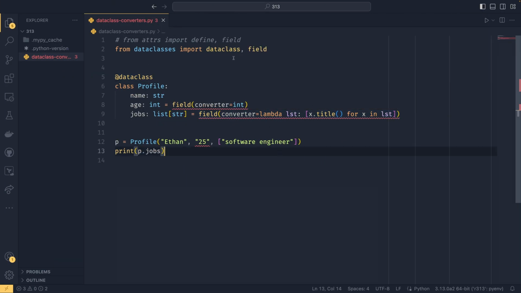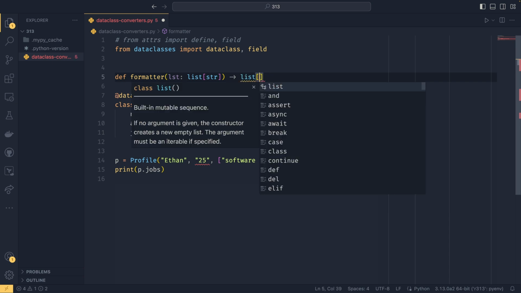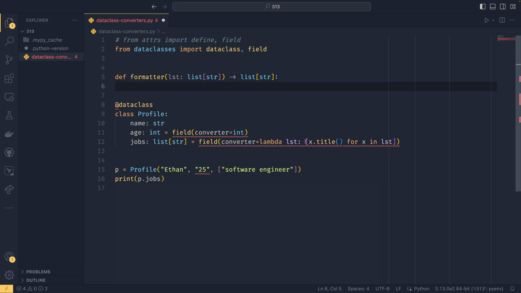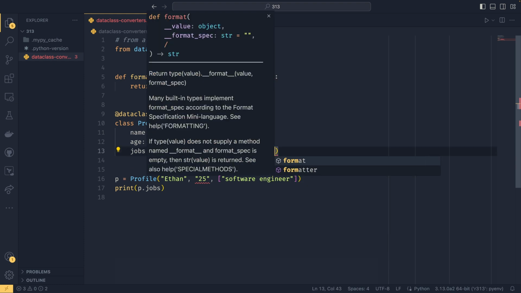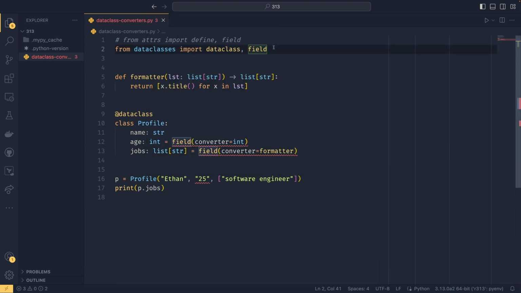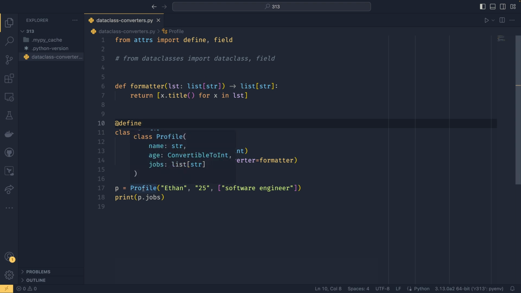So what you'd want to do instead is you would have something like a formatter up here that took, we'll say it just takes a list, like that, and then it returns a list of string. And then we just return this, and then we do this. And if I bring attrs back and do define like that, then we won't get any errors. We'll see that if we go into our type hints, jobs is now a list of string.